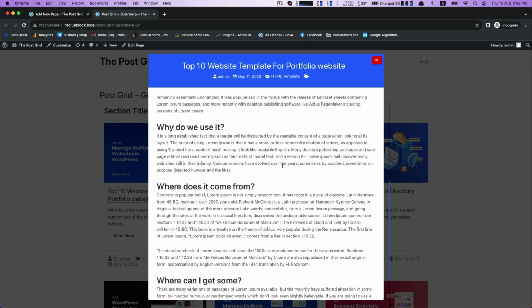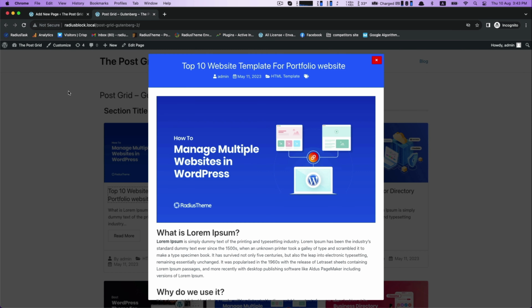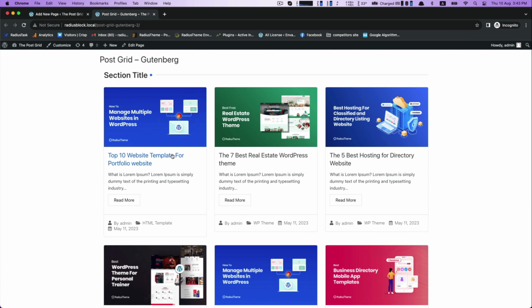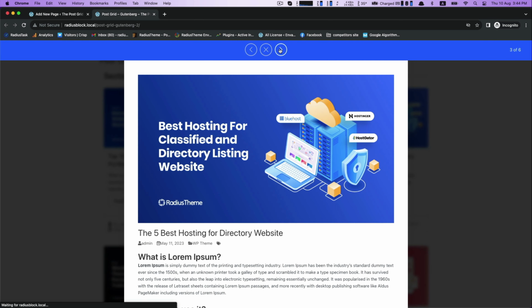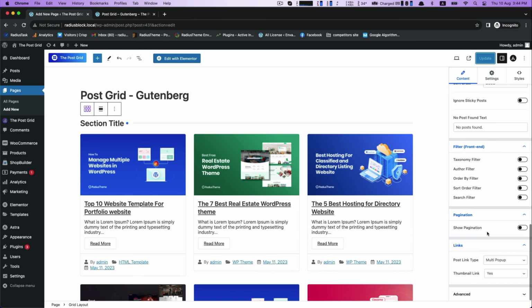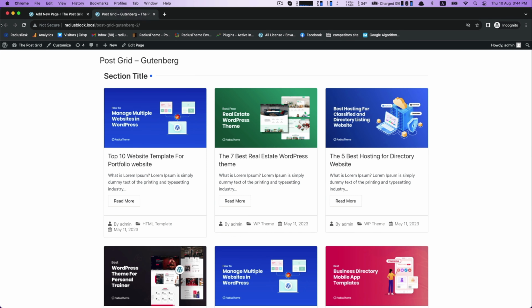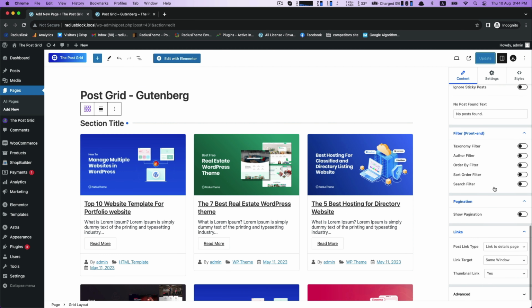Click on any post and see the single pop-up. But if you choose multi pop-up, it will show you the multiple post link rather than single pop-up. Or if you choose link to details page, you can see the details. It will show neither single pop-up nor the multiple pop-up.